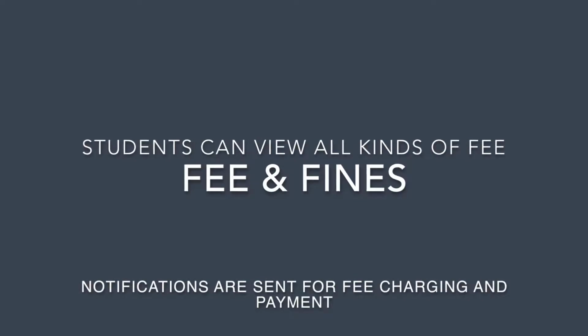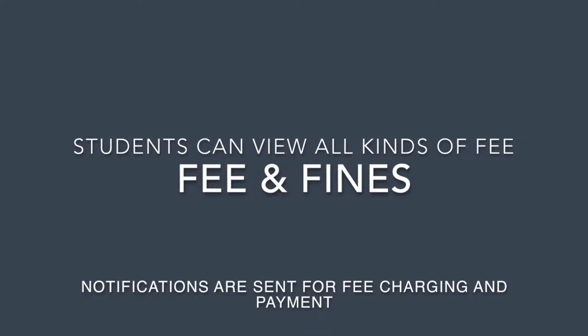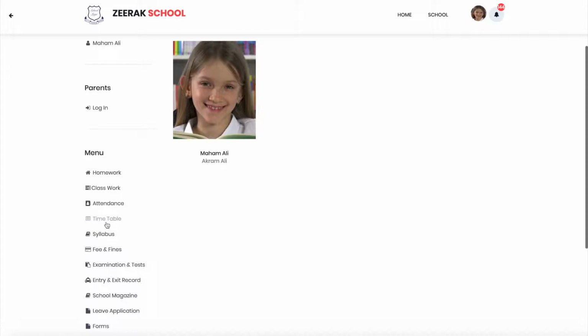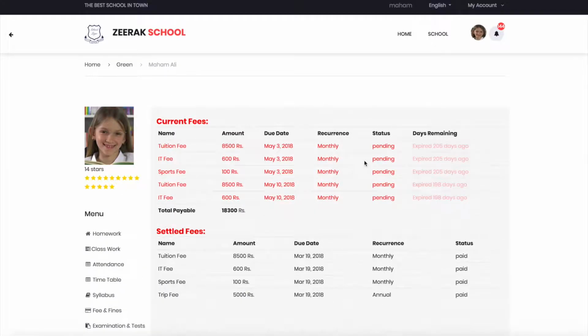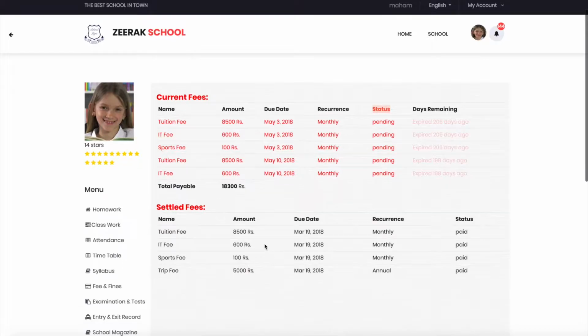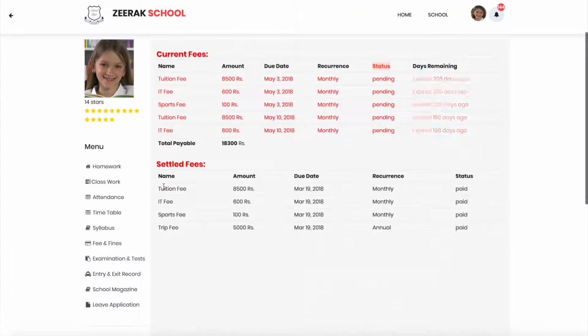Students can view all kinds of fee and fines and pay them before due date. When the student clicks on the Fee and Fines button, a page opens where current fees and settled fees are shown in two different sections. In the current fee section, all the pending fees and fines are shown. It usually shows the days remaining before the due date expires, but if the due date has already expired, this will be reflected in the record as well.